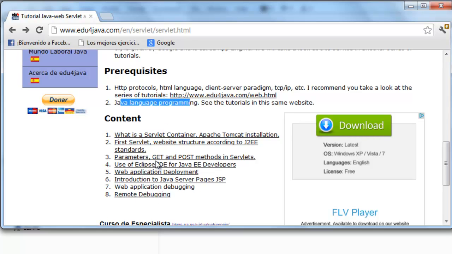These are a list of the tutorials. The first one is how to install a Servlet container. We will use Apache Tomcat.